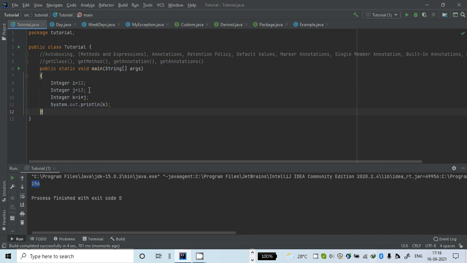So the thing is, what is happening here? Here also, auto unboxing is taking place. The value from i is extracted, the value present in j is extracted. Then both of them are multiplied with each other. Then the resultant value, once again, is boxed to k. So this is how we can do auto boxing in expressions.